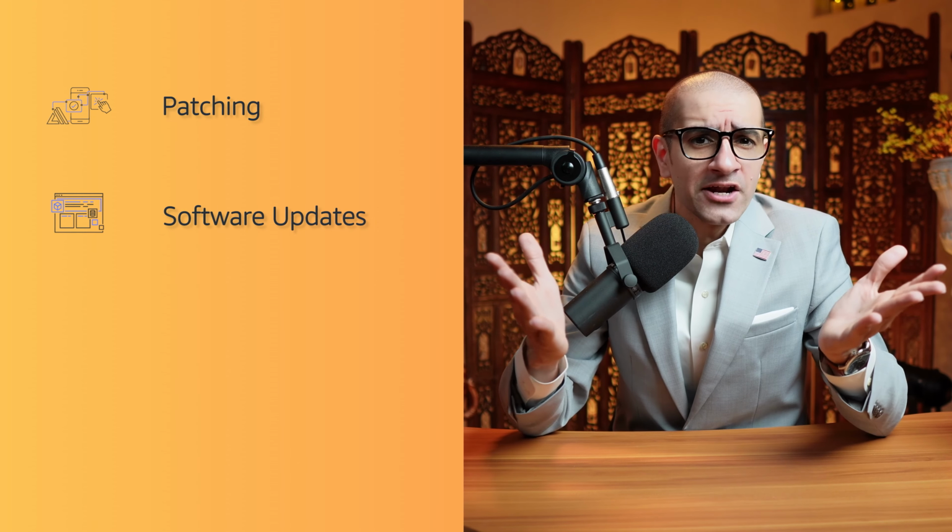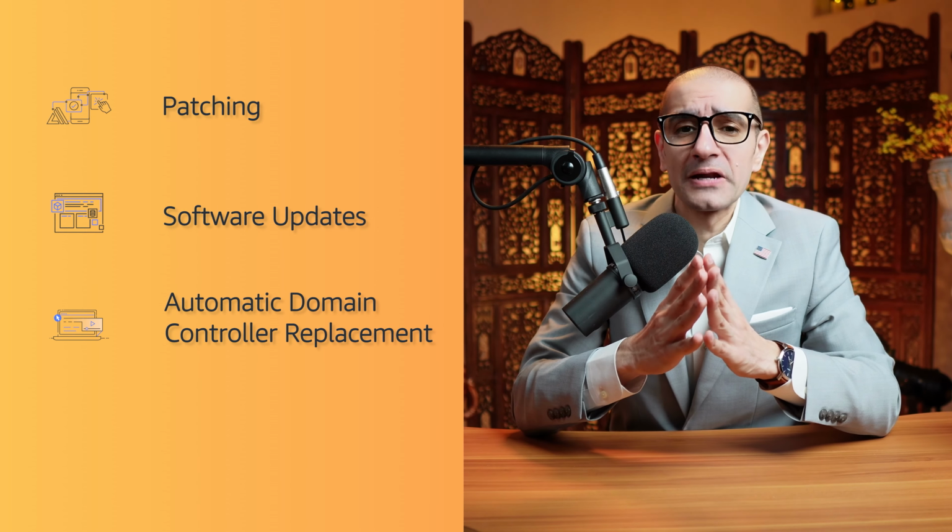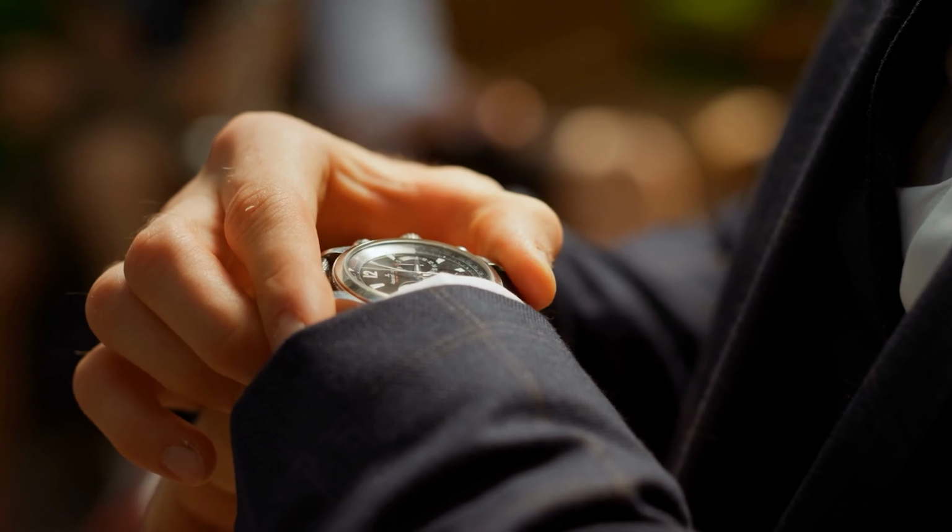In summary, AWS Directory Service is a highly available managed service that includes patching, software updates, and automatic domain controller replacement so you can improve your time to market.